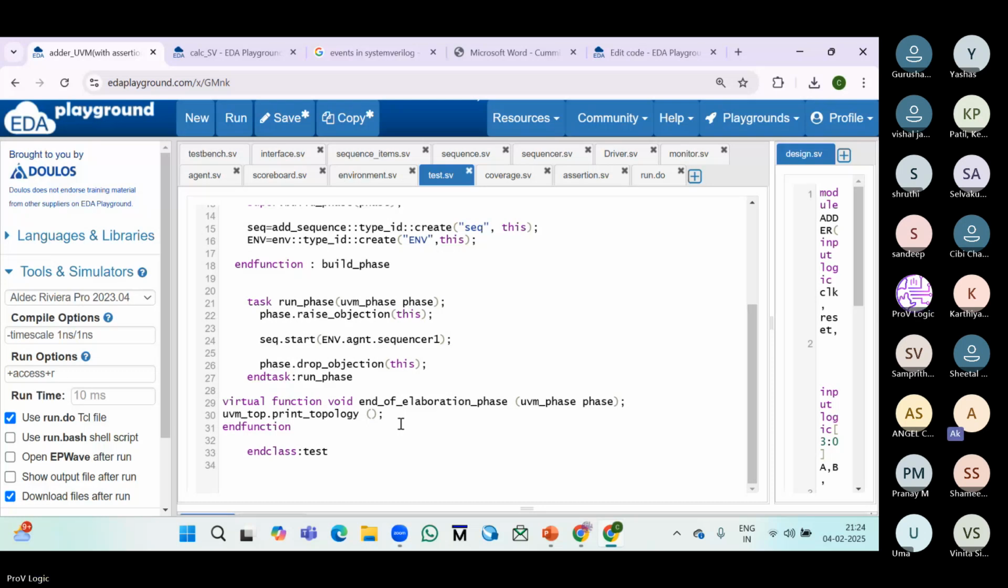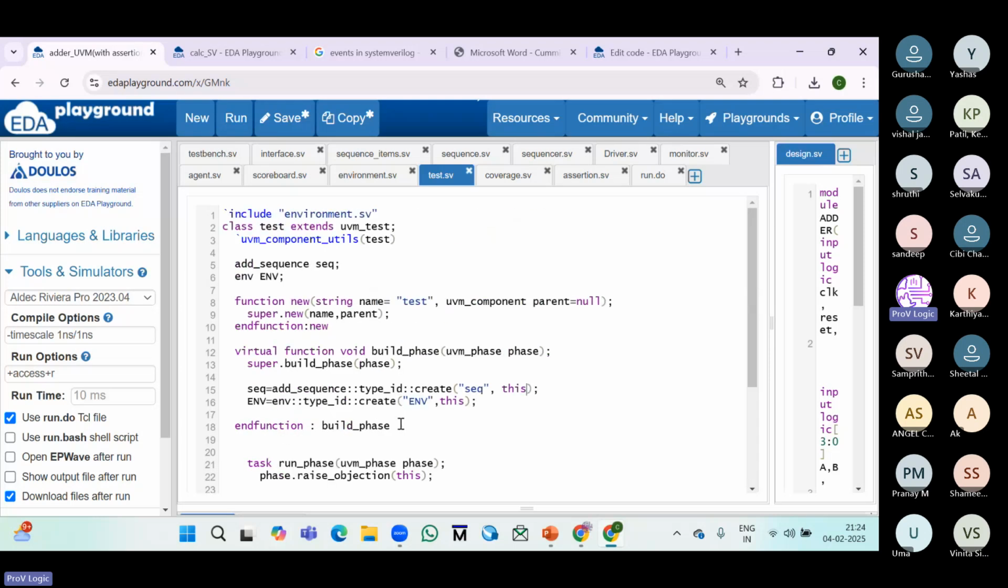So we can rewrite the function later. In some cases it is necessary for functions and tasks. Whenever we are trying to override in the derived class, mostly all the classes are derived classes only. Main parent classes are libraries. By default, this UVM test is the parent class, but this test is the derived class only. Whatever we are writing in the UVM, all are derived classes only.